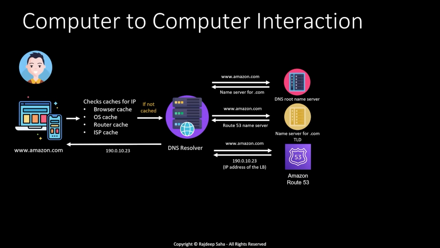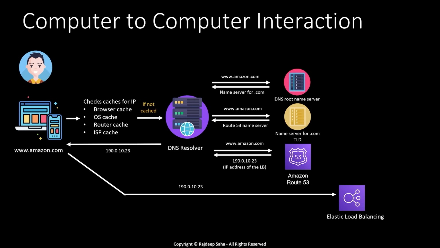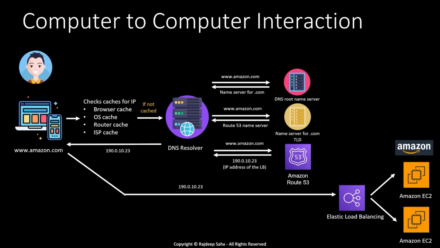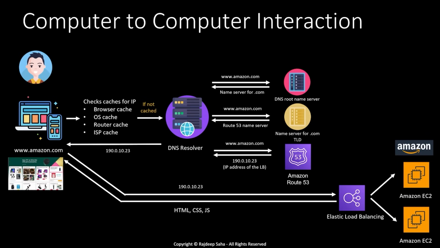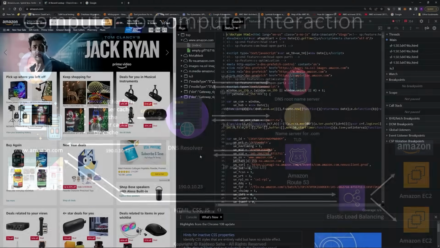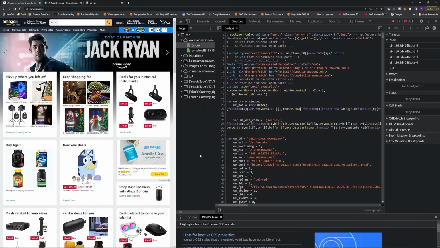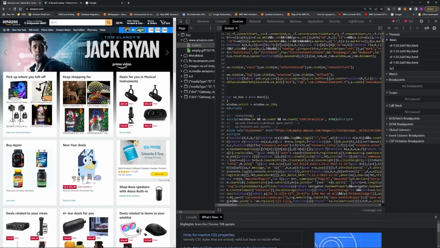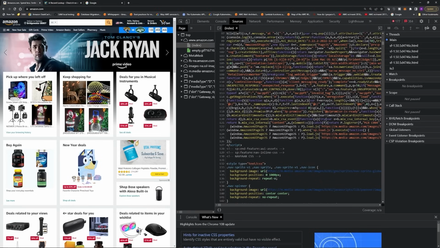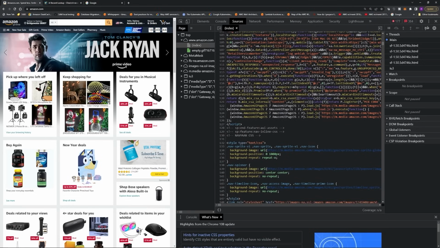All right, going back to the flow, now your computer knows the IP address that it needs to go to. So your computer invokes that IP address, which ends up in the Elastic Load Balancing that's distributing traffic to the Amazon EC2 servers. And in return, it sends the HTML, CSS, and JS content to your laptop, and your laptop renders the web page for Amazon.com. So if I open up developer settings on my browser, you will see when you type Amazon.com, it returns a bunch of HTML, CSS, JavaScript, etc. So you can go and browse that. All the HTML, JavaScript, CSS, they're all coming from the web server that's hosting Amazon.com.